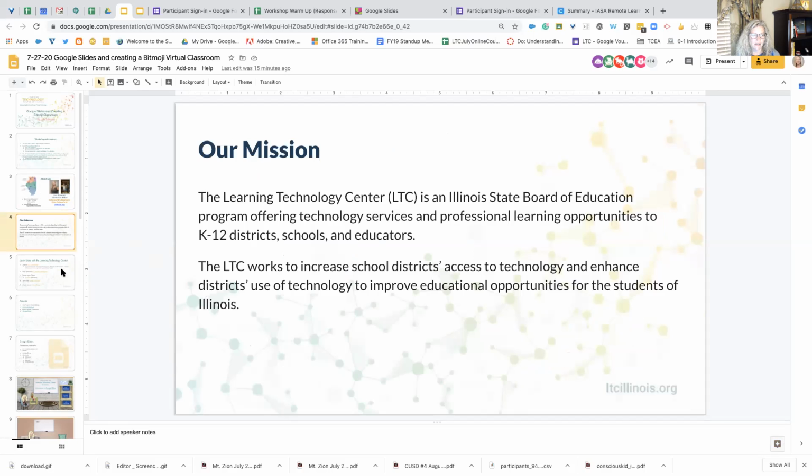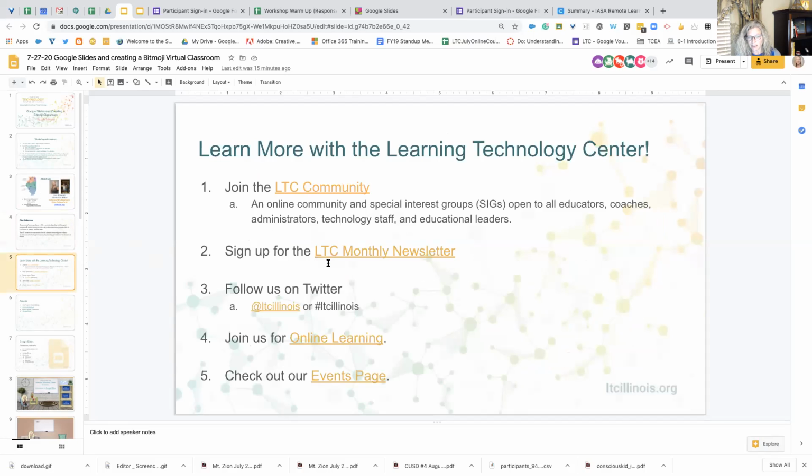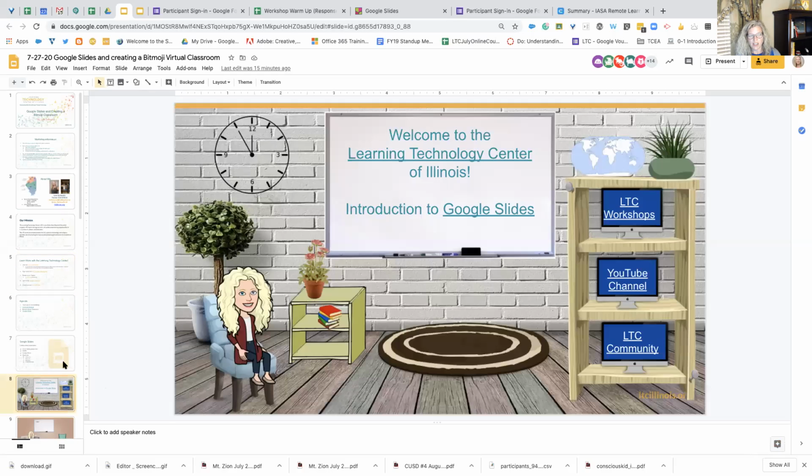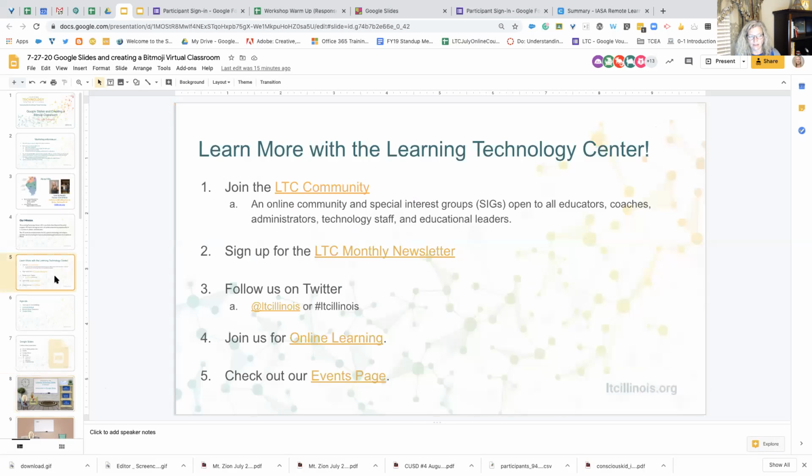Here's our mission. If you look here on slide 5, here are some links I've got. I've also created those links into a Bitmoji virtual classroom that I can share with you, here on slide 8. It shows you that you can share links out in different ways, and we will go through how to make that virtual classroom.